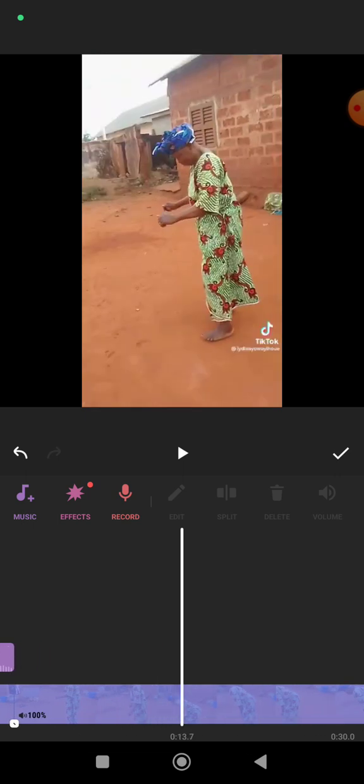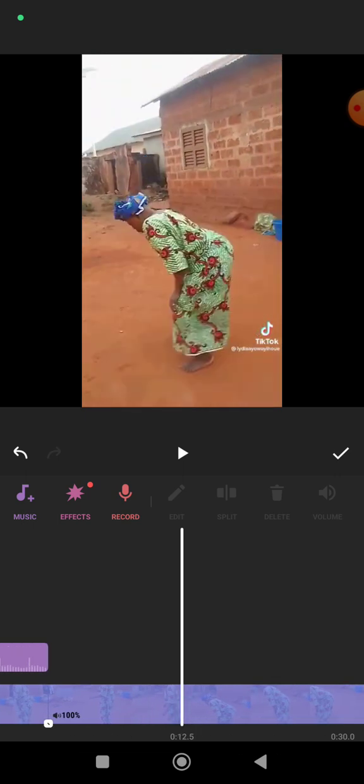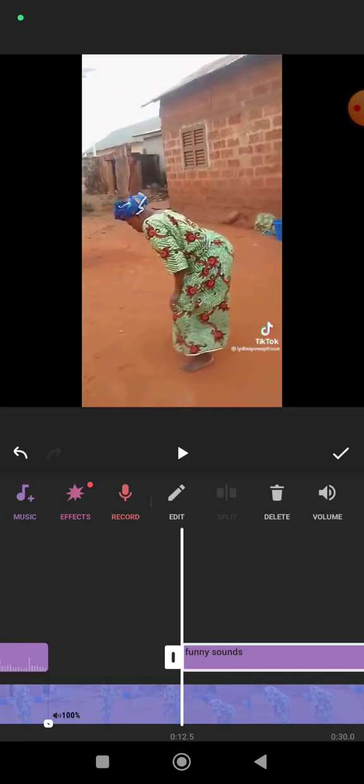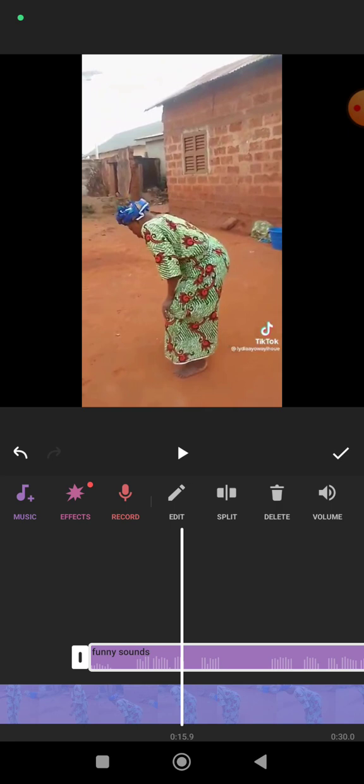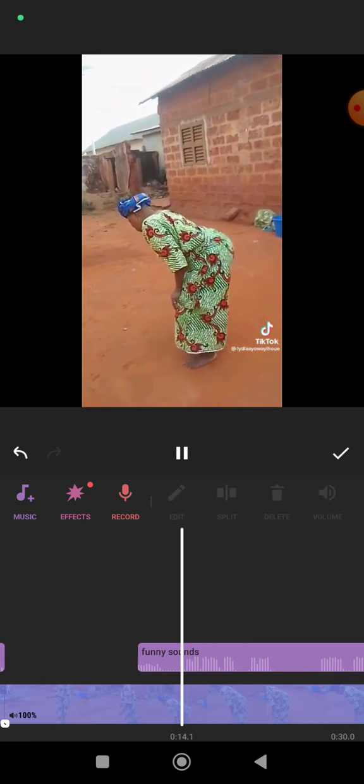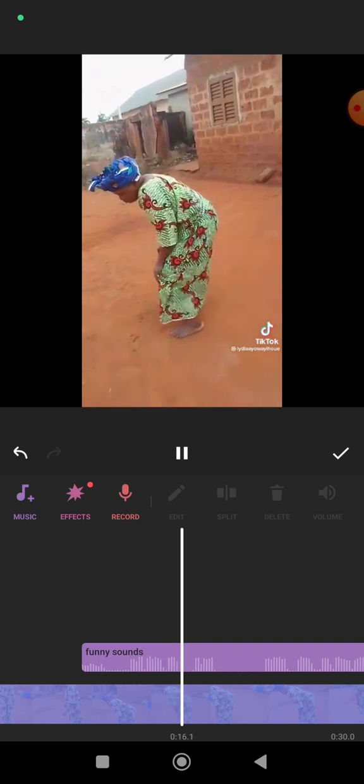If I also want to add some other sound here, I will still come to music too. Then I will still click on imported, then I will click on funny sound, then I will click on use. So let's say I want to use this part. Okay, let me play it from here. Can you see that now?